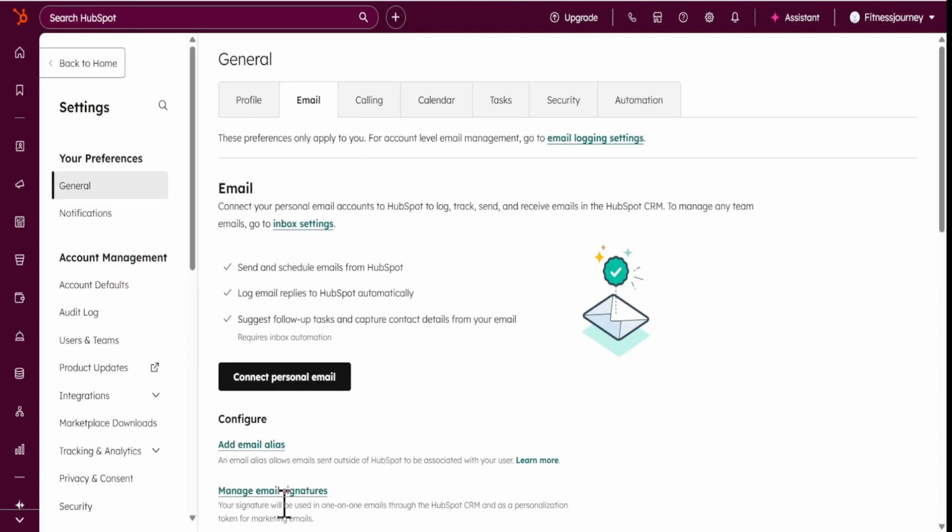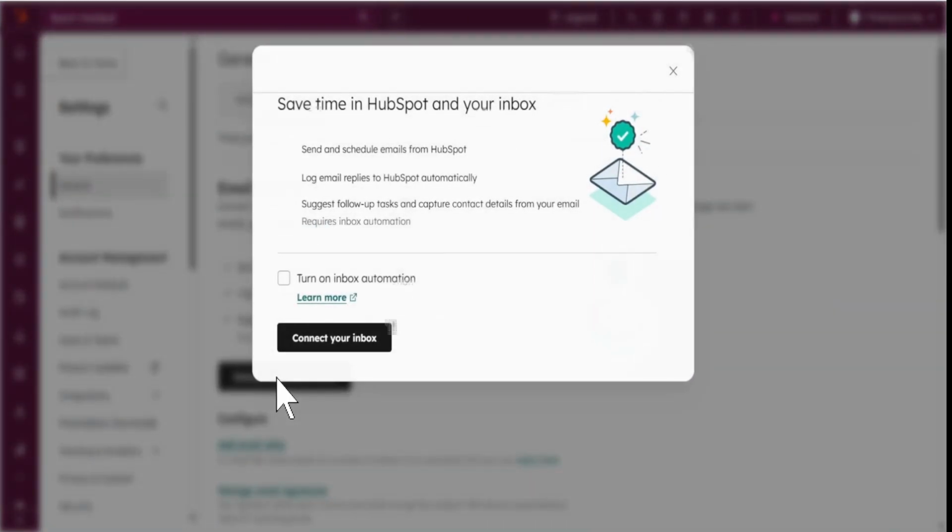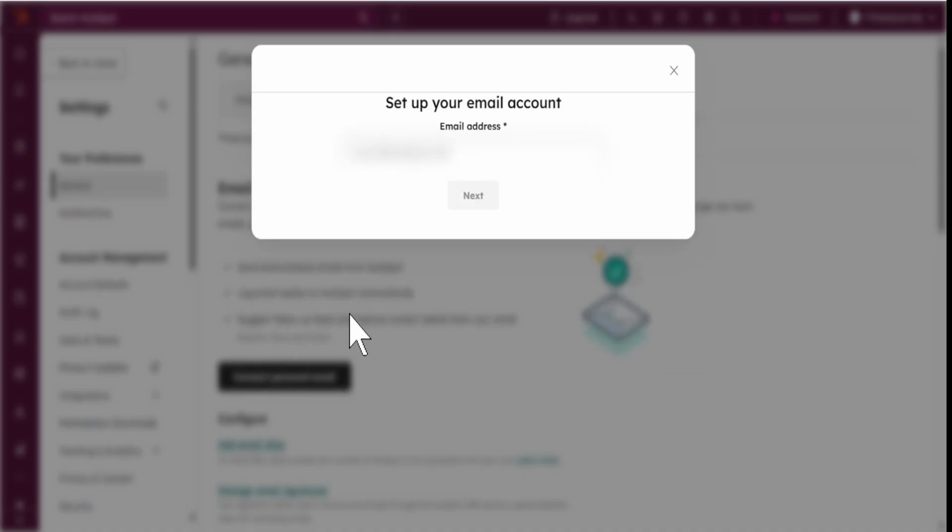Inside email settings, choose Connect Personal Email. This option links your individual inbox so you can send, receive, and automatically log emails to contacts right from HubSpot. Next, click Connect Your Inbox. You'll be asked for the email address you want to connect. Type the address exactly as it's used with your provider. This ensures HubSpot offers the correct connection method. When you're ready, click Next.